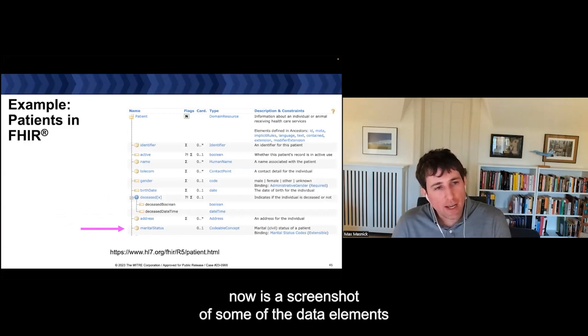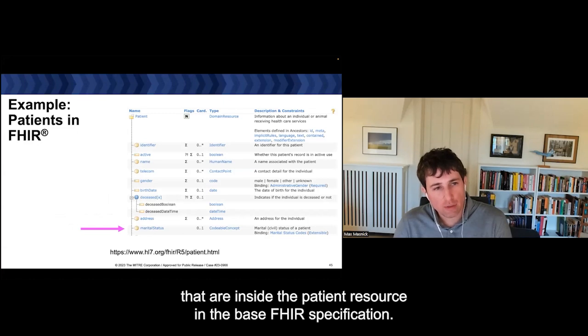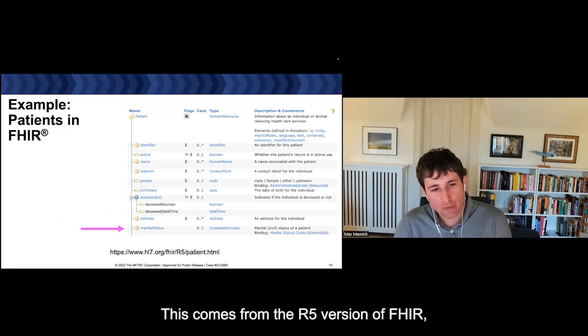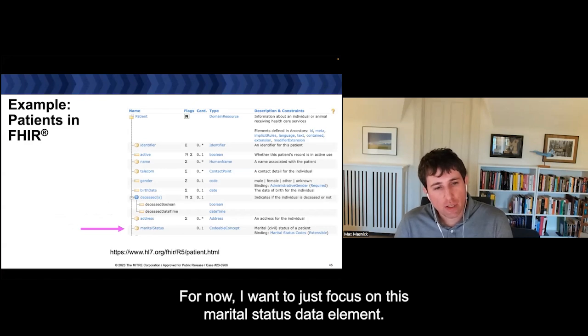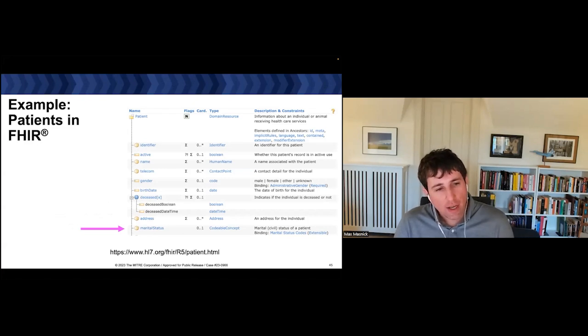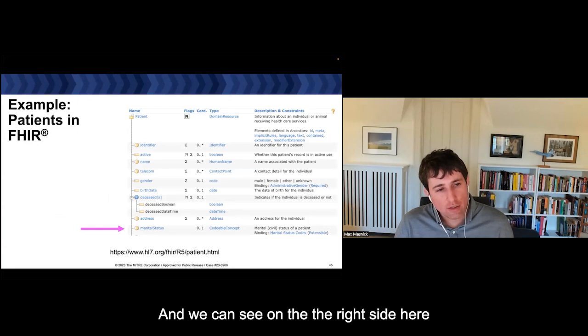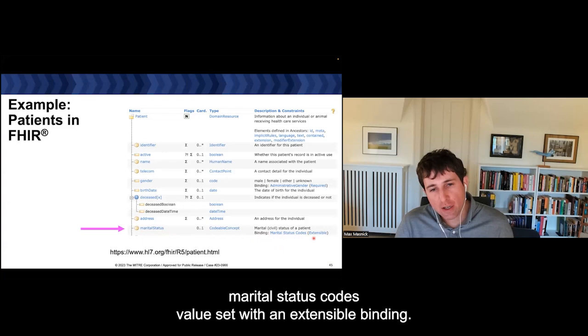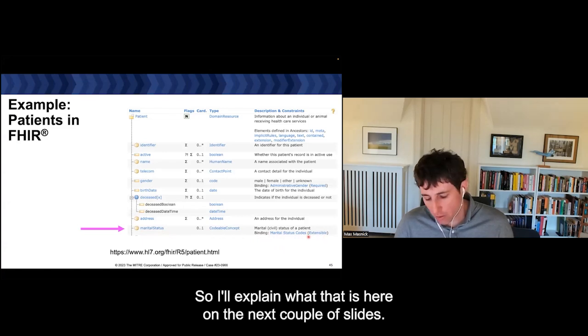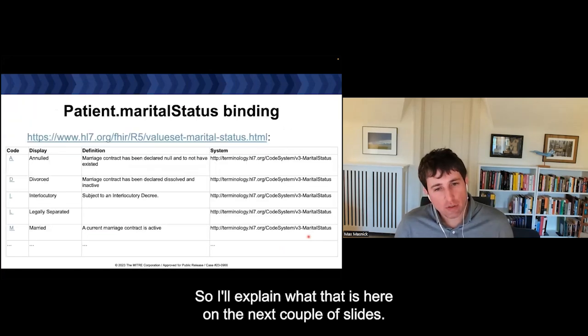So what I'm showing on the screen now is a screenshot of some of the data elements that are inside the patient resource in the base FHIR specification. This comes from the R5 version of FHIR. And I'm going to go into more detail on this later. For now, I want to just focus on this marital status data element. And we can see on the right side here that marital status is bound to this marital status codes value set with an extensible binding. So I'll explain what that is here on the next couple of slides.